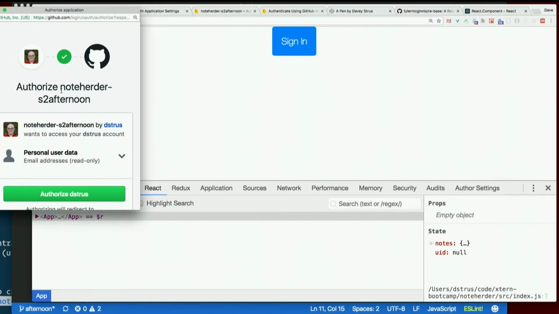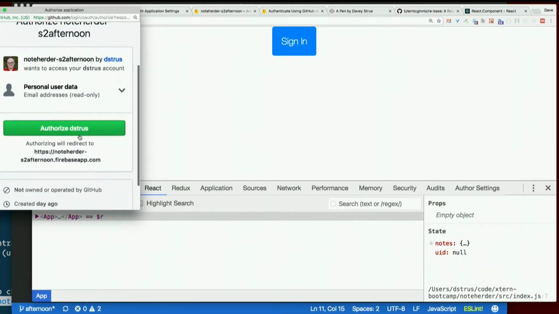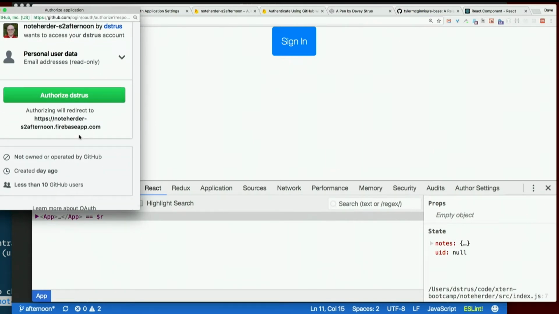It's a good idea to name it something sensible in your GitHub settings, because this is what users are actually going to see when they try to log in. So this wants access to my account, personal user data, email address, read only. And I'll click authorize, and notice authorizing will redirect to that thing that we passed in, the Firebase URL.